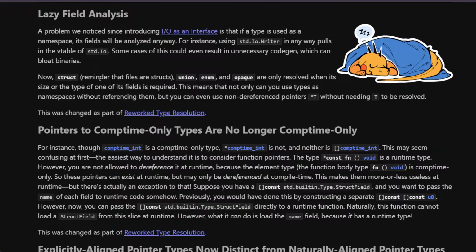Now, struct. Reminder that files are structs, yeah. Union, enum, and opaque are only resolved when its size or the type of one of its fields is required. This means that not only can you use types as namespaces without referencing them, but you can even use non-dereferenced pointers without needing T to be resolved. Okay, I need to read this like 10 more times.